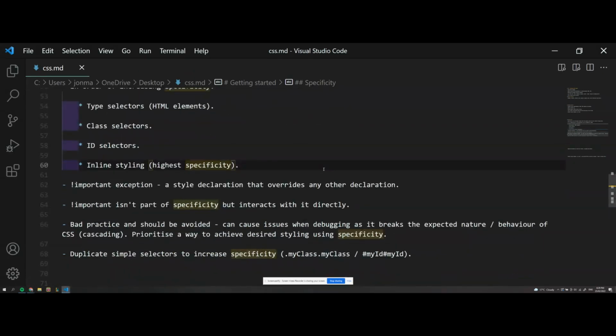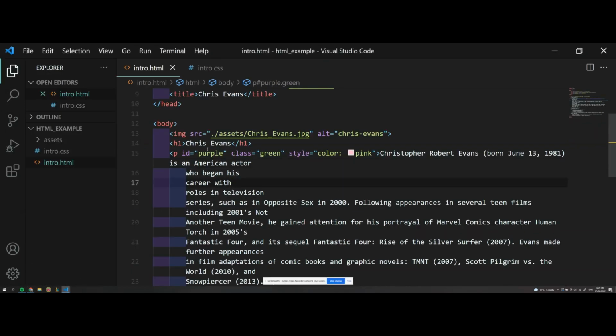So moving on to what's called the important exception. It is a style declaration that overrides any other declaration. Now, the important exception isn't part of specificity, but it interacts directly with it. Now, as an example, let's move on here.